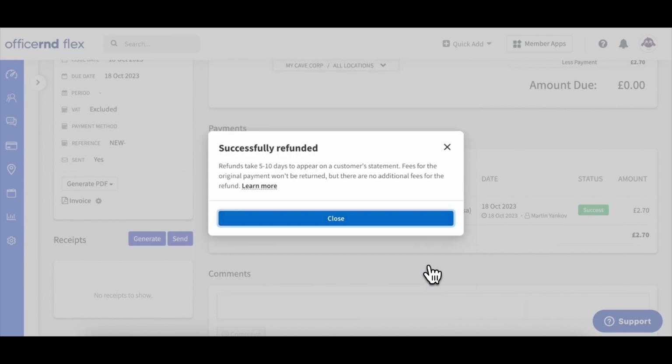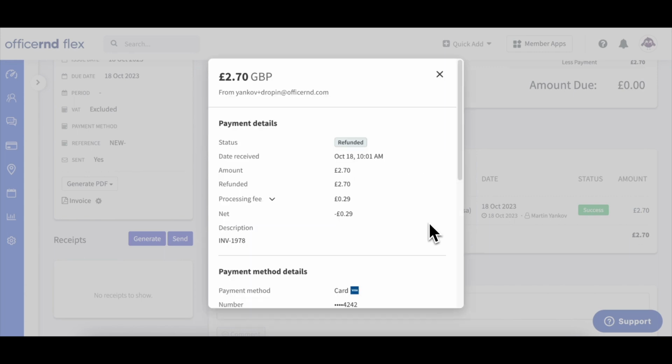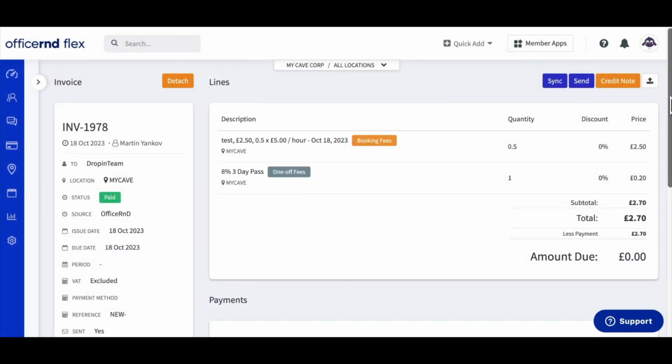Once you've done that, the refund will be initiated and the payment status will automatically update in OfficeRnD and Stripe. Please note that the Stripe refund process might take a few days.